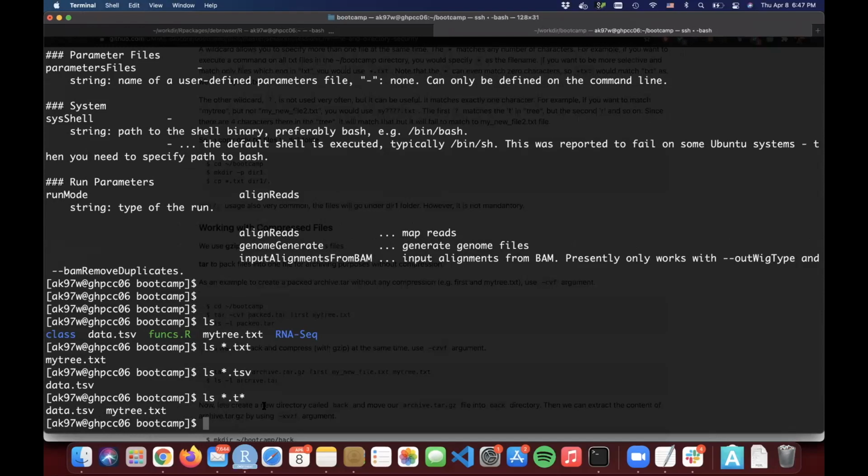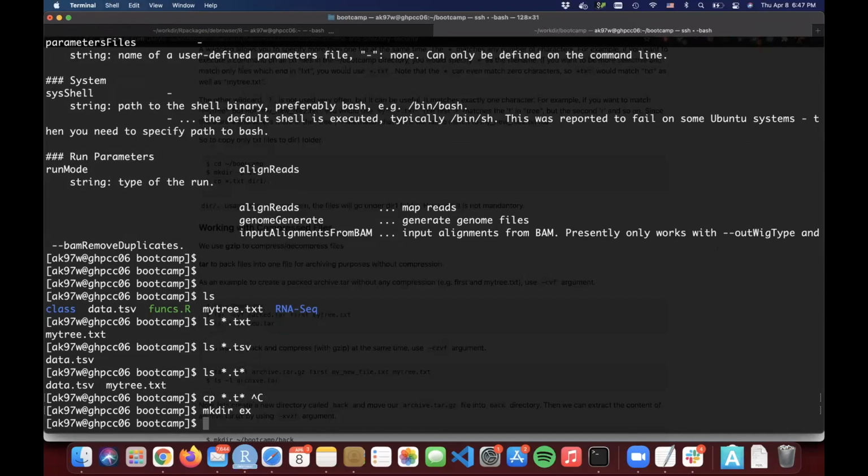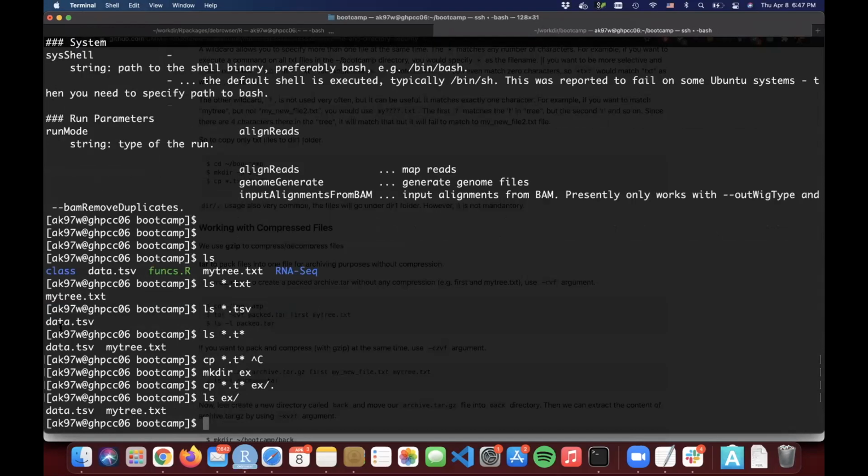Sometimes if you want to copy the files, you can use this option. I just want to copy these files, for example, to another folder. So I'm going to create a folder here, make directory X, and I will copy star.t star under X. And when you ls X, see, these two files, this and that, were copied under that directory.